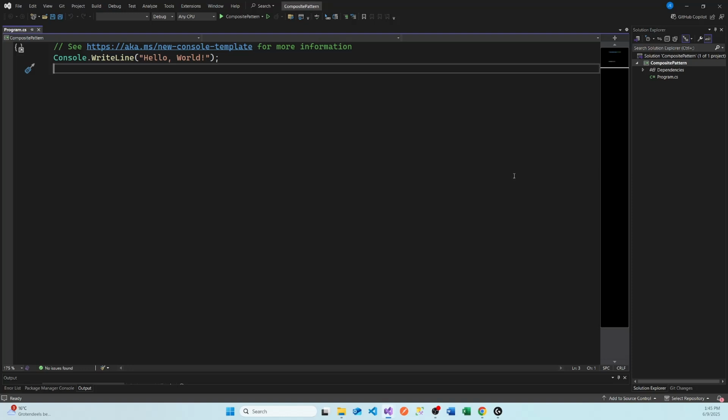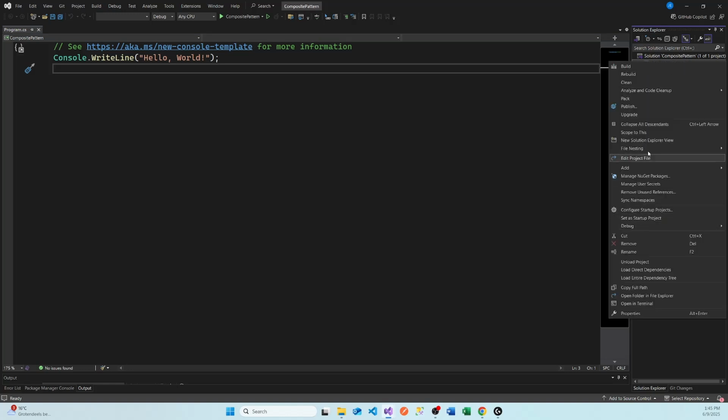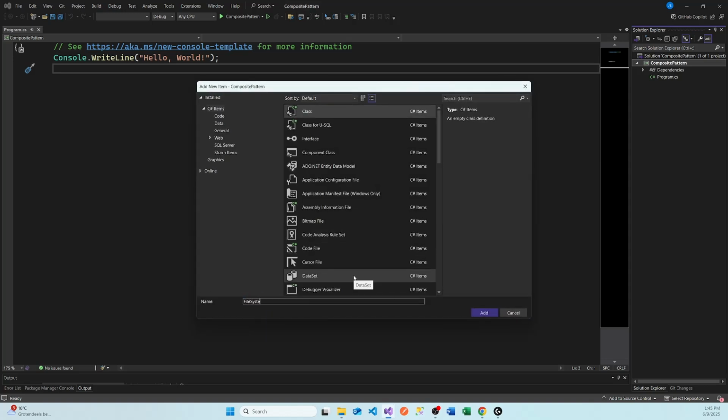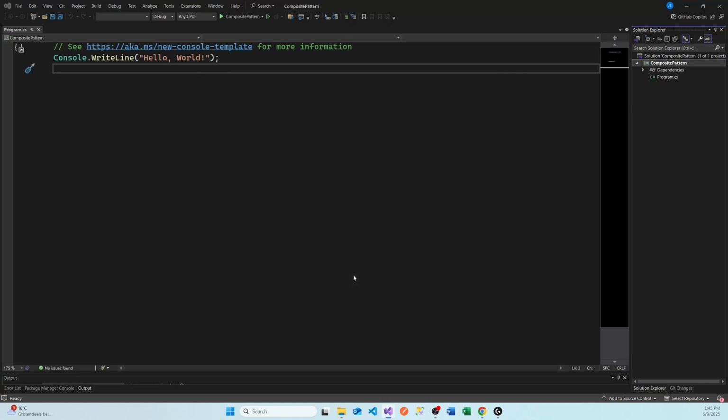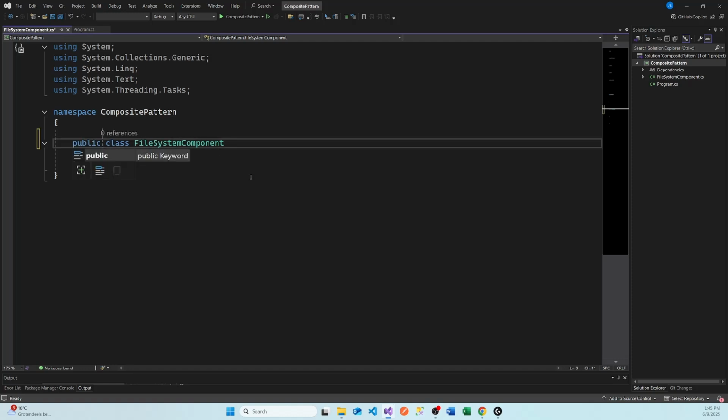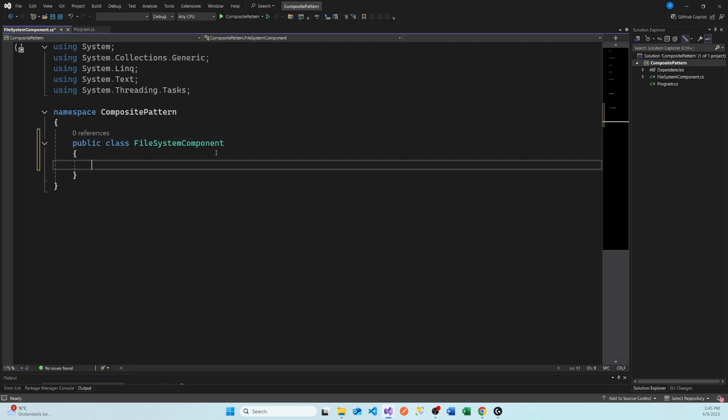Let's start by creating the file system component. It can be either an abstract class or an interface. I will make it an abstract class. If you're using an interface, that is fine. You can keep it that way. A file system component will be either a file or a directory, so let's give it a name. We will make it protected because the components will display the information themselves.